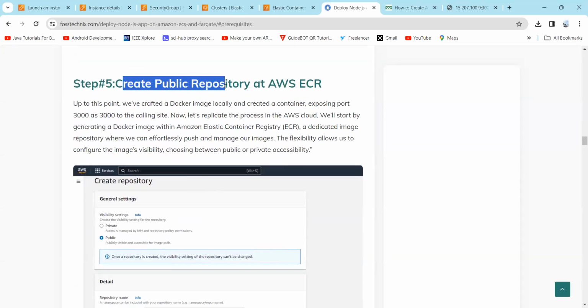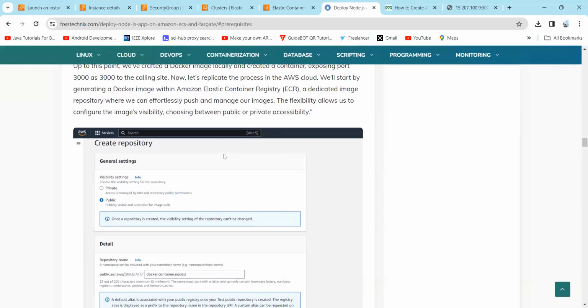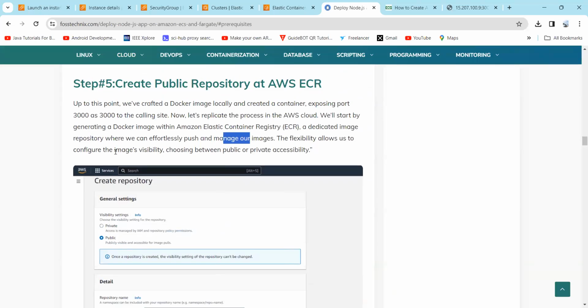Now we will create a public repository at AWS ECR. Up to this point, we have crafted a Docker image locally and created a container, exposing port 3000 as the calling site. Now let's replicate the process in the AWS Cloud. We'll start by generating a Docker image within AWS ECR, which is Elastic Container Registry, with a dedicated image repository where we can effortlessly push and manage our images. This flexibility allows us to configure the image visibility, choosing between public or private. So we will use a public repository.